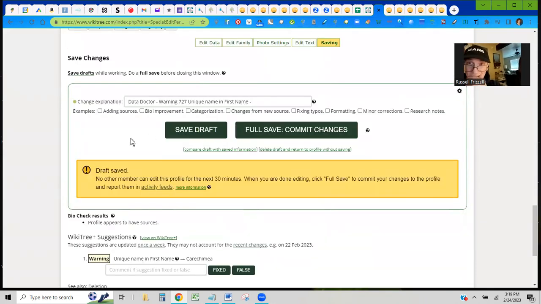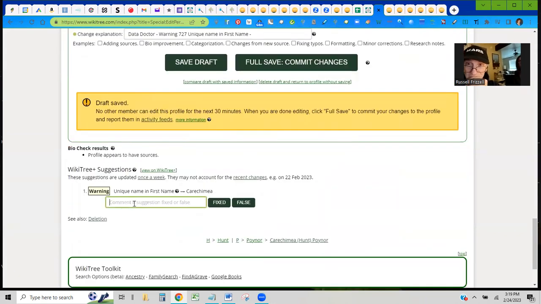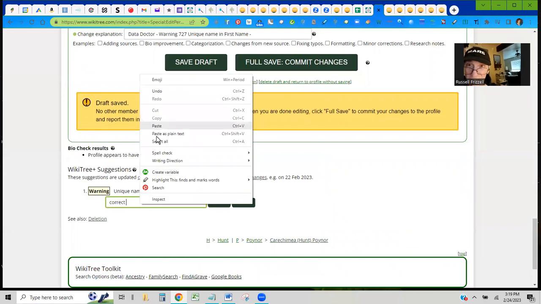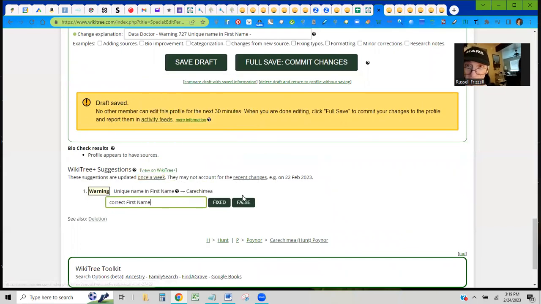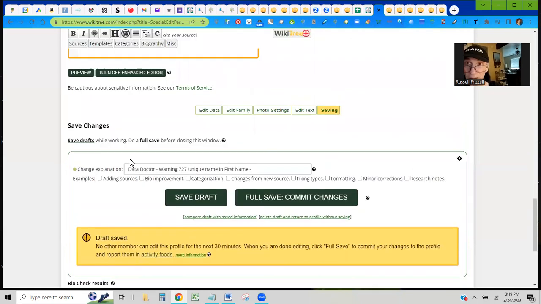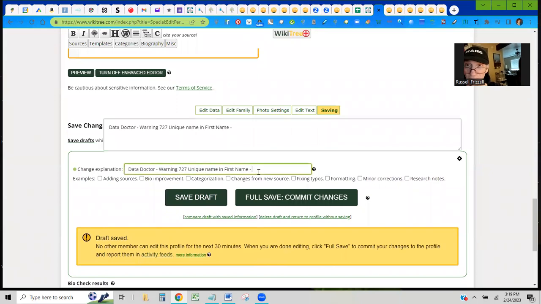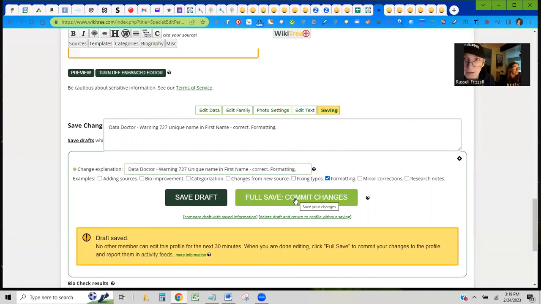Okay. And then down here, correct name. You know why I'm copying, right? Yes. Correct first name. And it's a false suggestion because the name is correct. And this was first name correct. Until now, I didn't know what the word false was on there for. So now I get how useful it is.